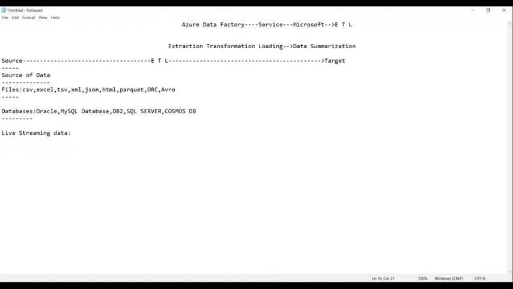Many sources are there, but these are the 3 sources we can majorly get data from. We can get the data from files, from databases, and from live streaming data. These are all the sources of data.